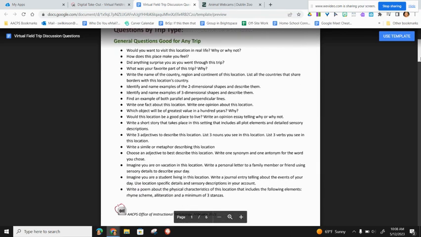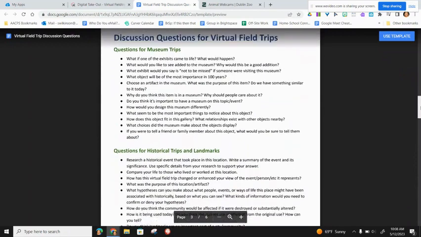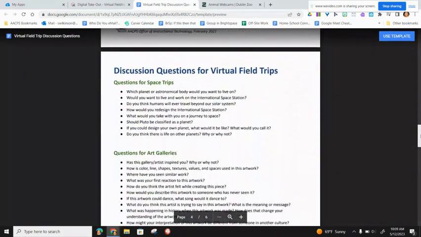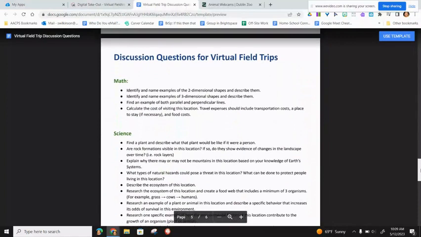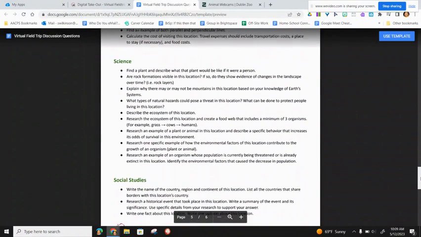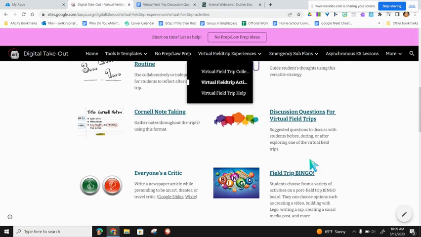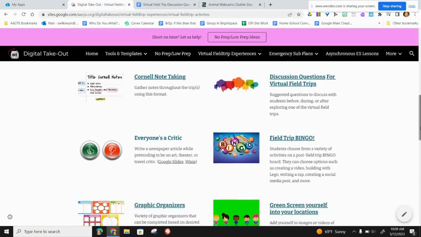There are some general questions that you could ask for any trip. There are also specific questions based on the location, so nature field trips or science field trips or museum trips. You notice as I scroll down, we even have them based on content. So if you wanted to have some specific math questions that you're incorporating, science, social studies, and English language arts. This is an excellent resource, even just for you as the teacher, or you could certainly take these ideas, these question stems, and put them into some sort of activity for the students to do in Brightspace.